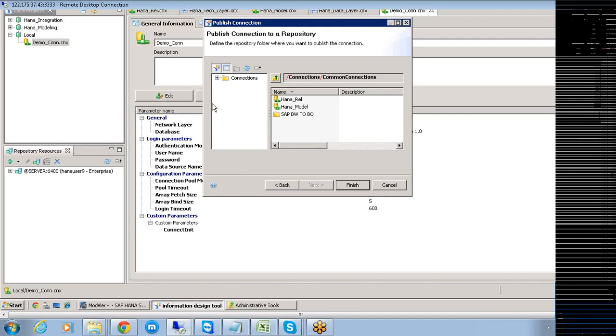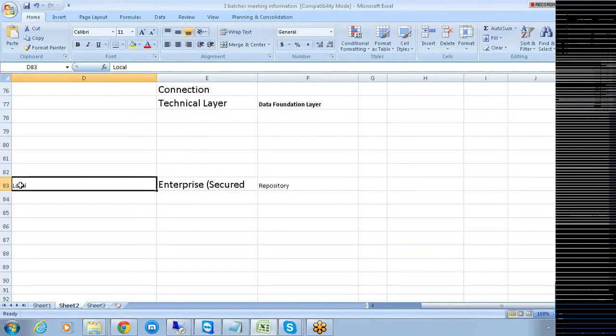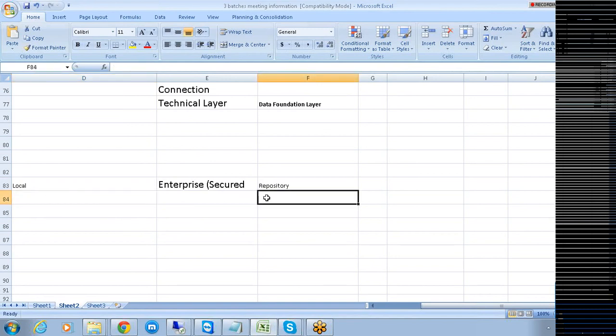This is the place where I want to publish this particular connection. Select this place and click on Finish. Now what is being done here? Your connection is published to the repository. But how do you see, when you publish this connection to the repository, what is happening here? This connection has come here.